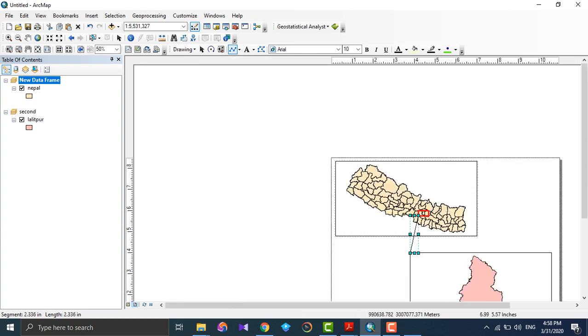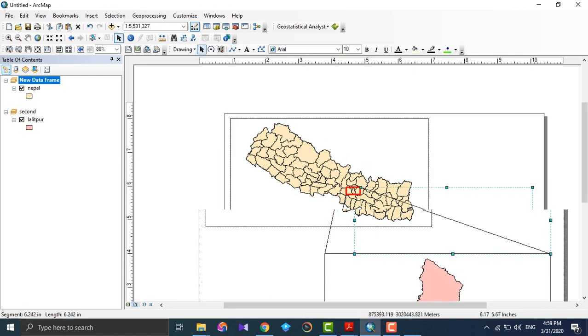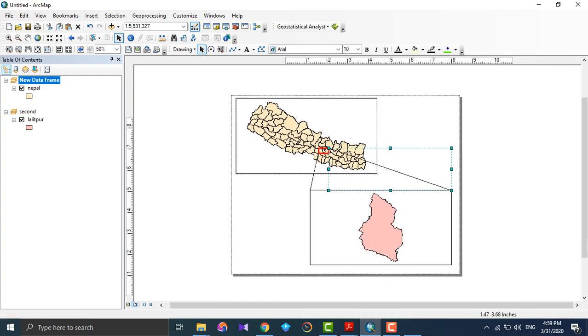For the addition of map elements, we need these two. Insert. At first, always remember you should show the north arrow. There are a large number of options for the north arrow, so you can choose. My favorite is this. It's simple, you know. There is a little thumb rule: generally, the north arrow is placed at the top of the map. If it is not possible, you can put it here also.